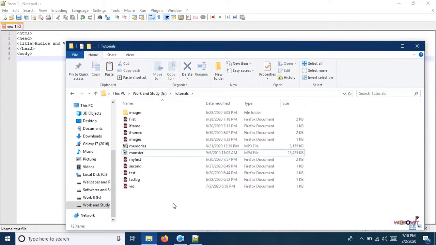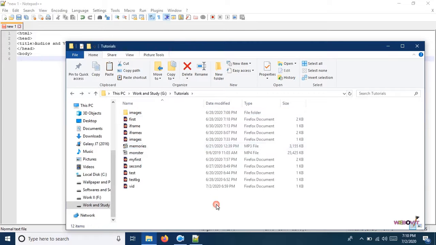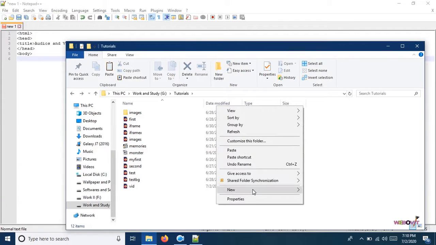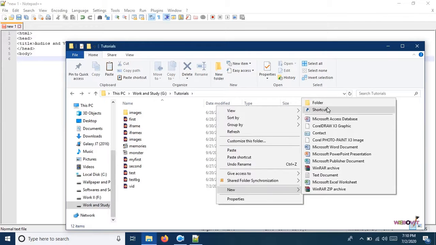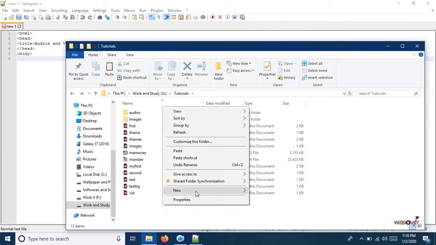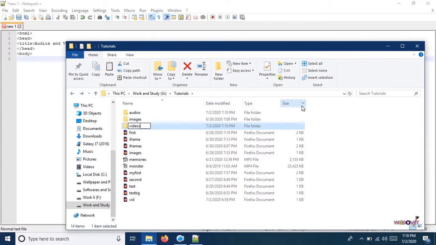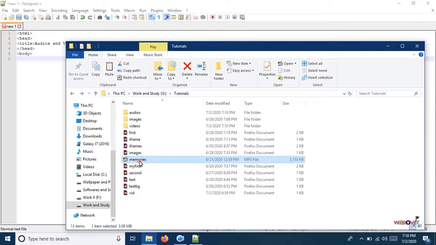As I have a separate folder for the images, whatever images are available go inside there. Similarly, I will make two different folders, one named audios, another named videos. It's not mandatory, but it's a good practice. So I will simply put the video file inside the videos folder and the audio file inside the audios folder. So we will start from the audio first.